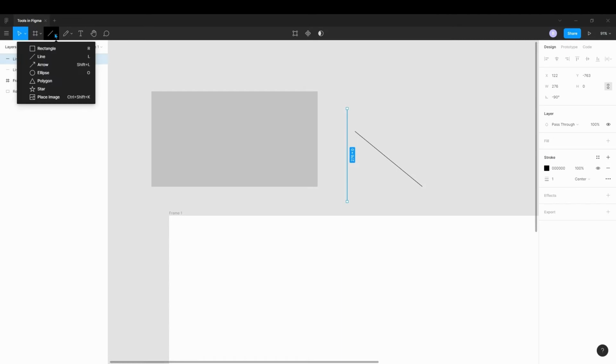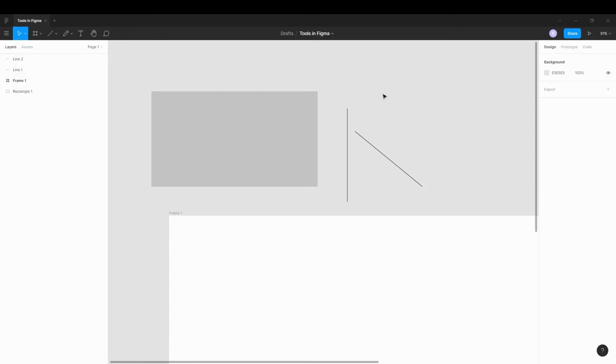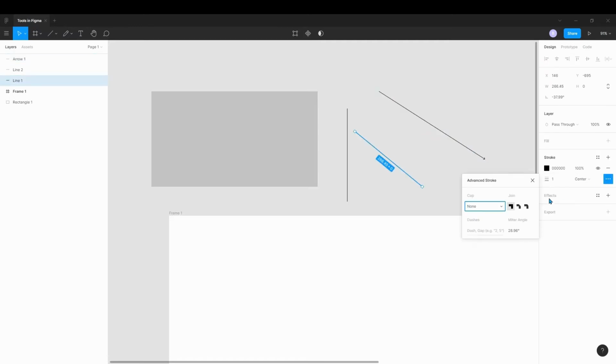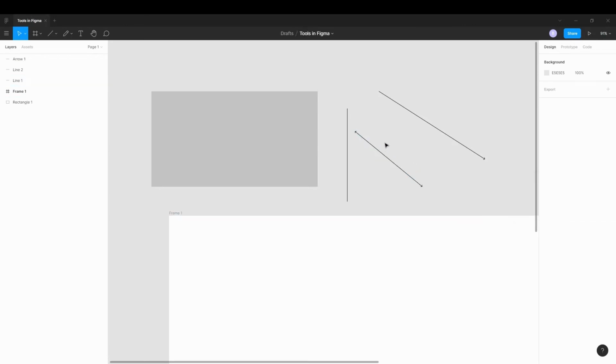What's the next tool? We've got an arrow tool, which is Shift L, and that's going to add an arrow to the end of our line tool. You can actually go in here on the line and change the cap to have an arrow, so it's kind of a redundant tool, but it's there if you need it.